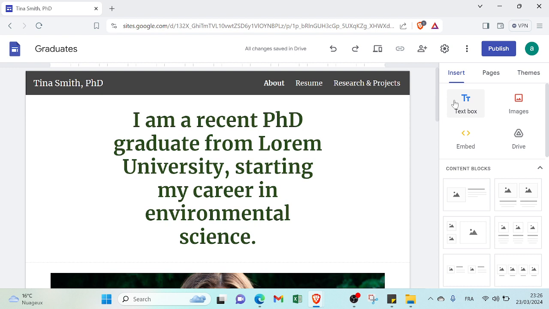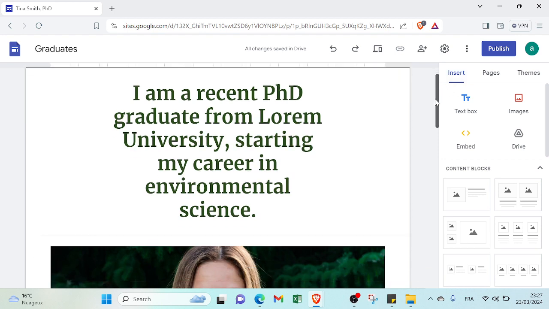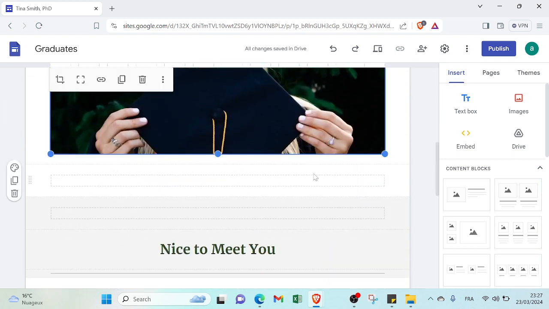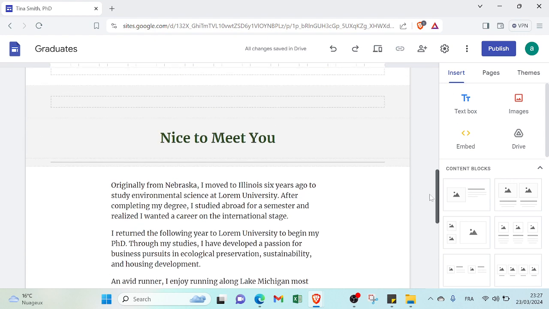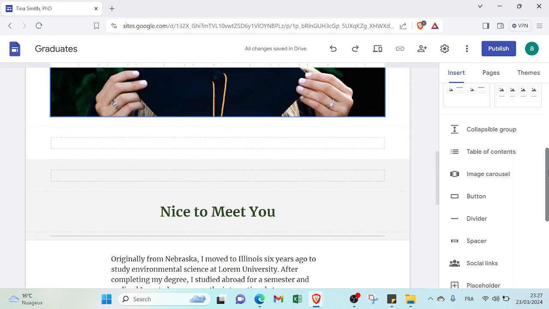Here on the right side of the screen, we have three functions to modify your website: insert, pages, themes. The first function is insert, which allows you to add various types of content elements to your website. This includes text boxes, images, videos, links, maps, calendars, and more. Let's see, for example, under this image, we will add two images content blocks. For example, we will choose this.